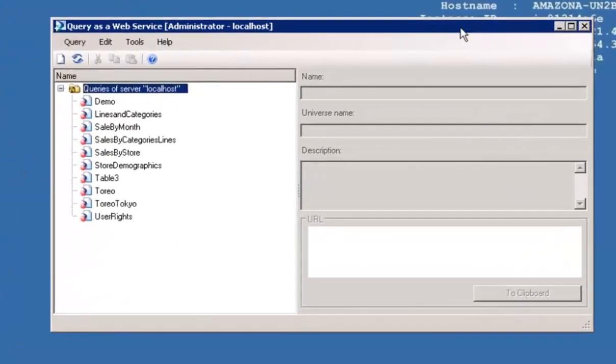Toreo Connector from Queries of Web Service to Tableau. We're going to show you how, as an IT professional, you can manage the data being made available to your reporting staff, how to construct a Toreo driver, as well as how to bring the data into Tableau.